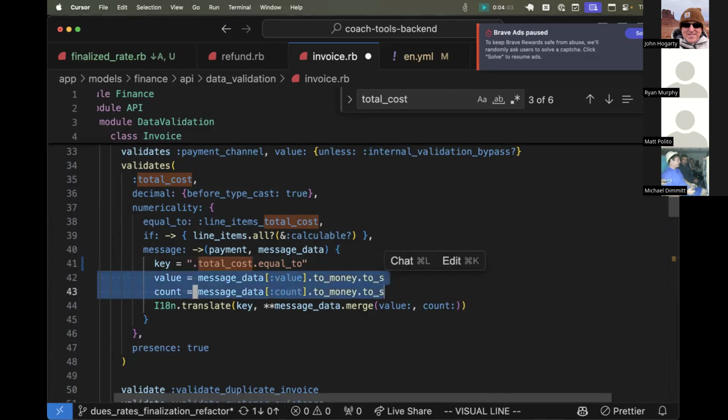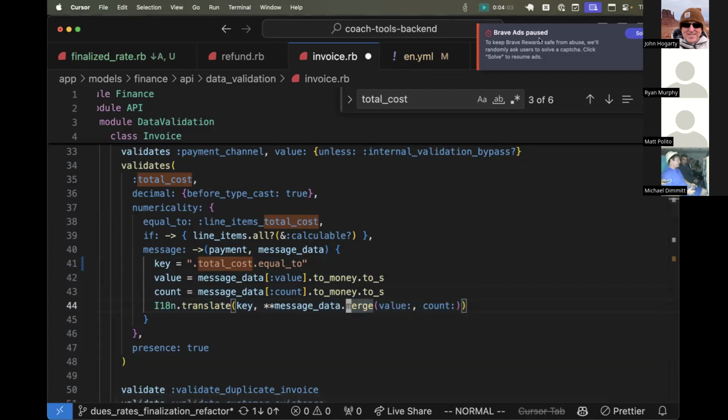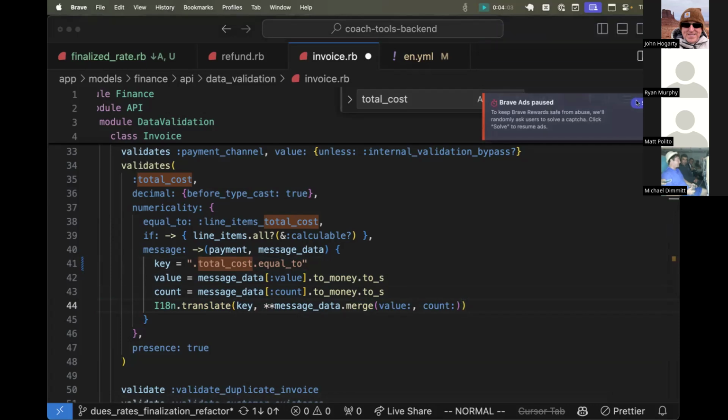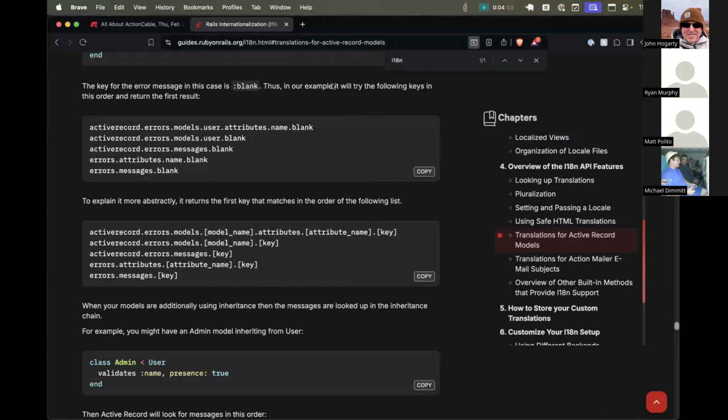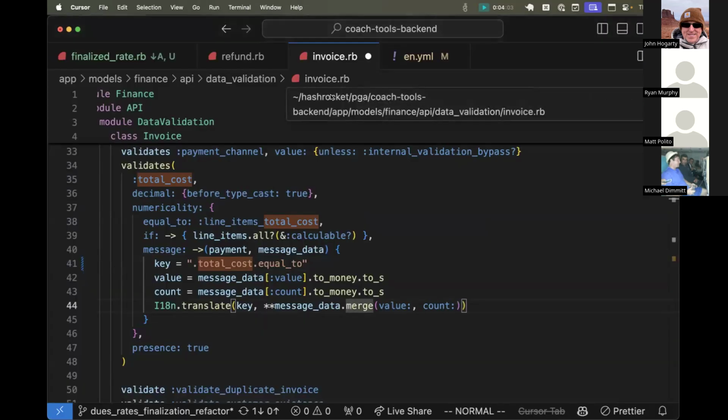Here, like I said, I'm customizing the data and then I'm passing it back into I18n. So I'm just taking the message data that's there and then merging in this stuff. So that's how I was doing it previously. I'd really like that to go away.